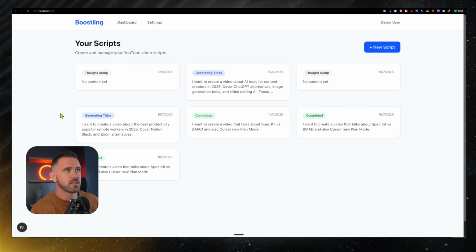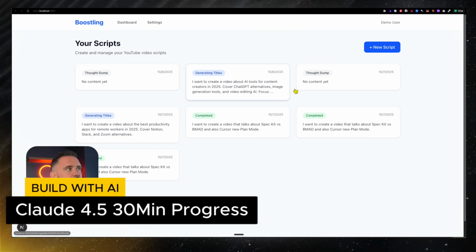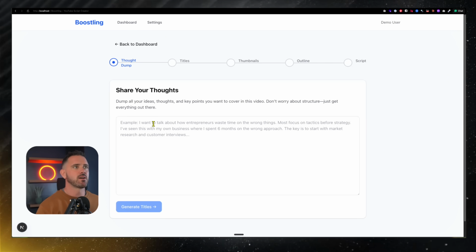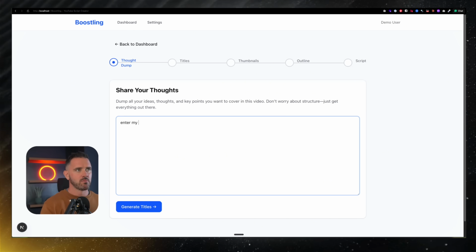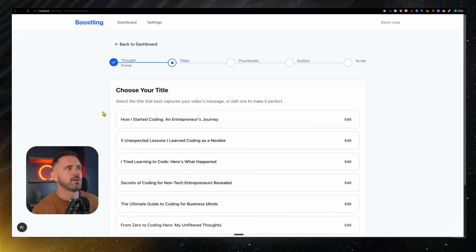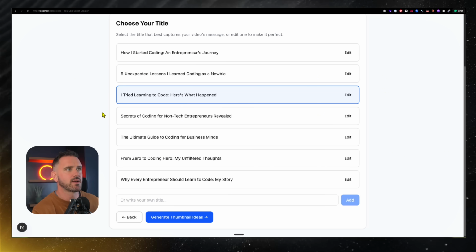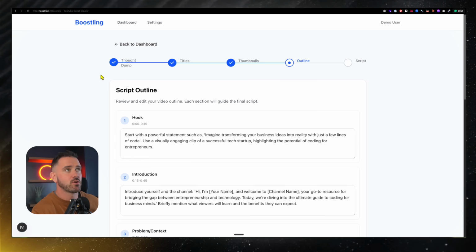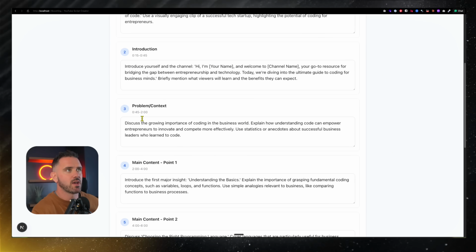So essentially, this was a one-shot development from Claude. I got all of this within about 30 minutes of it working away autonomously. So I can create a new script, and I can enter my thoughts here or brain dump them. I can generate a title. I can click on this and then go ahead and generate a script outline.